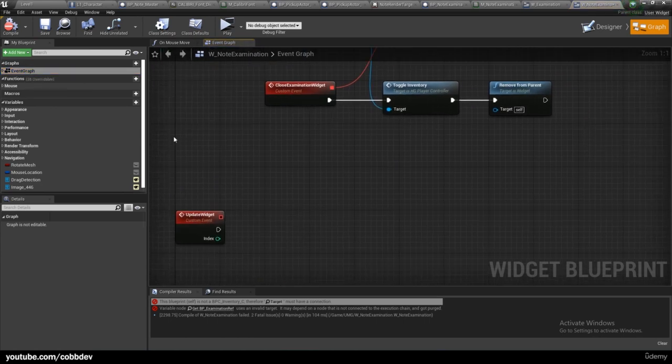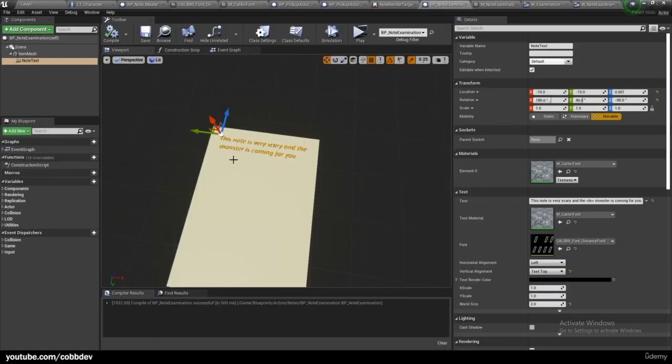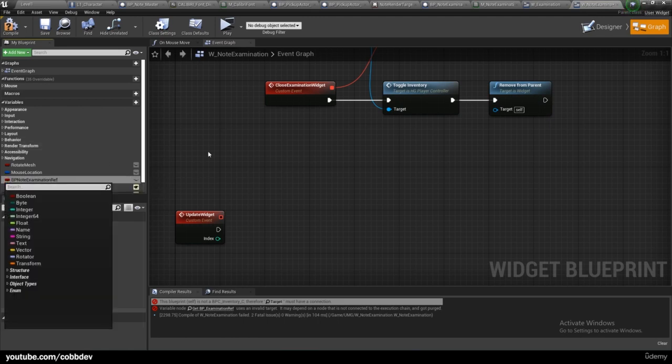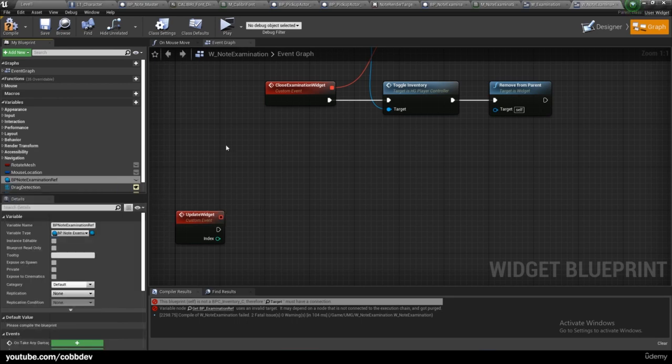What we do need is a reference to our note examination actor, which is this one right here, BP note examination. So we'll create that. We'll just call it BP note examination ref. And we'll just search for that, BP note examination object reference. We also want to make it exposed on spawn.